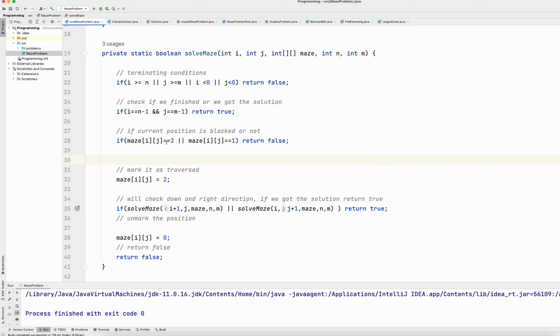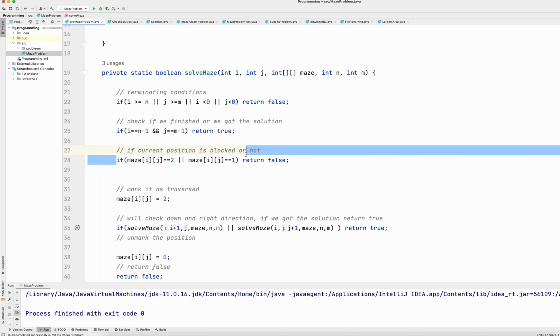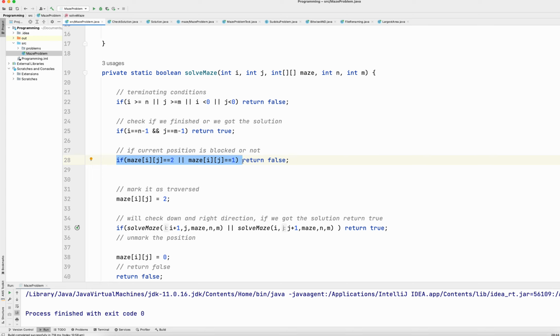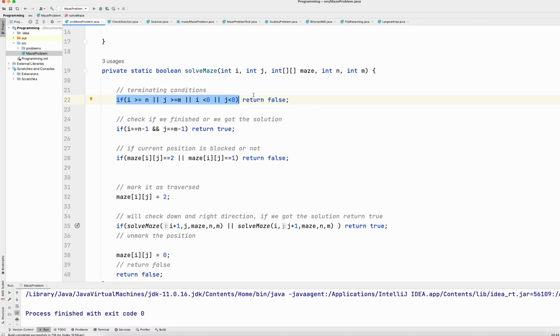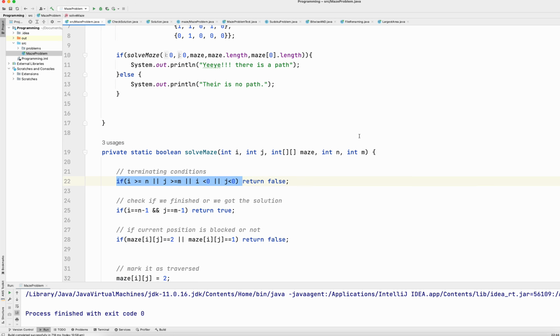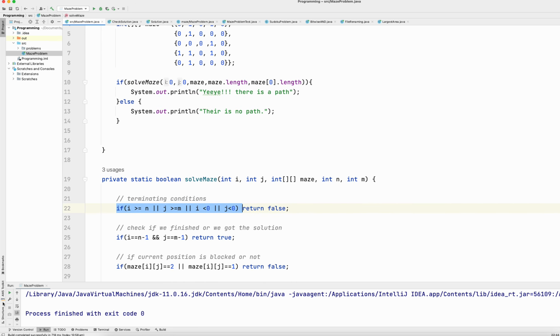Okay. Now these are the constraints which will change according to the question, like how we are marking a blocker, and whether something is blocked or not. This condition will also change. If we are considering 0 0 as a finished position, then we'll check for 0 0. These are the terminating or end conditions, which for any matrix will suffice. It might change based on the question as well, but this is what the structure of a backtracking solution looks like. Okay, let's run this to see whether we have a solution or not.